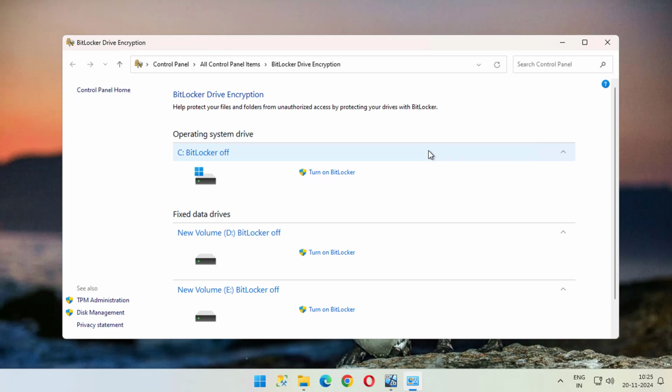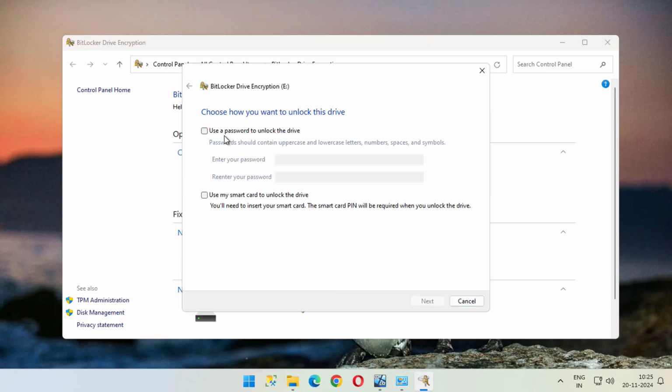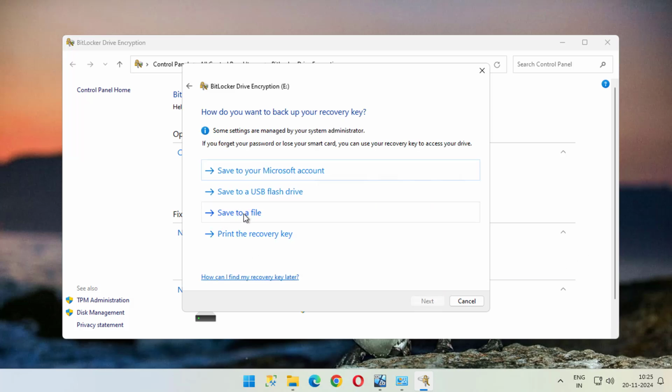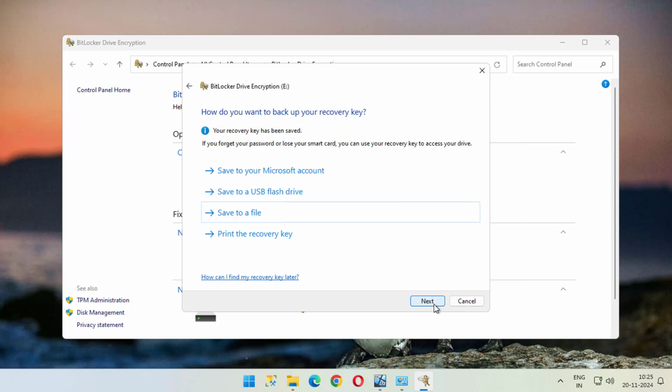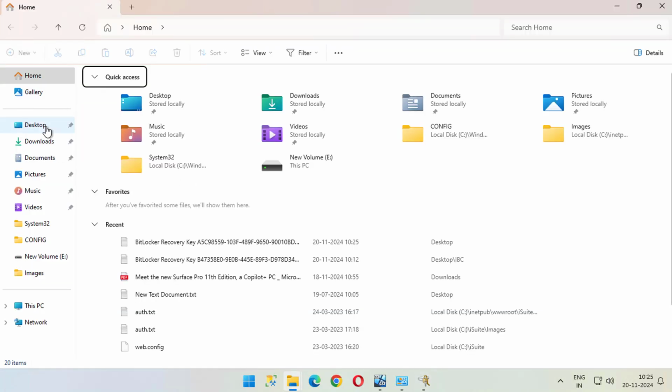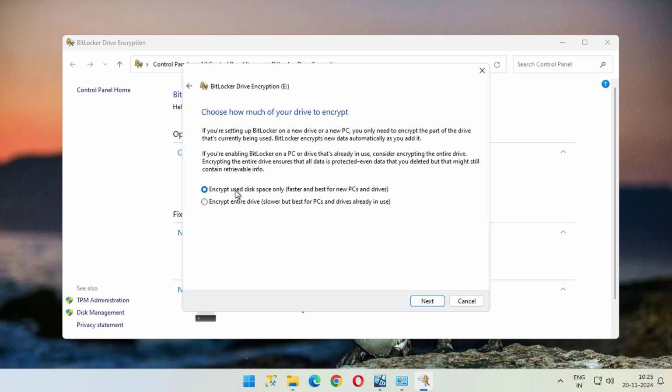Click on Manage BitLocker. Select the drive which you want to encrypt. Choose the user password to unlock the drive checkbox. Then choose the option to save the recovery key. Click the Next button. Select the Encrypt Use Disk Space Only checkbox.